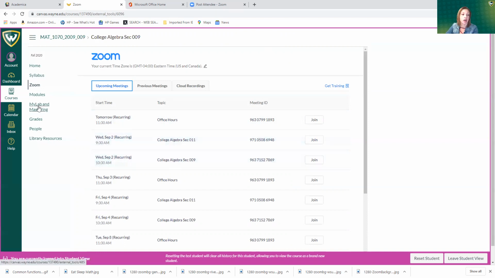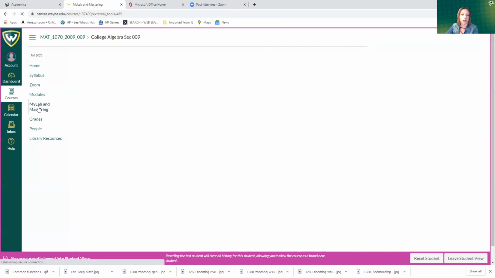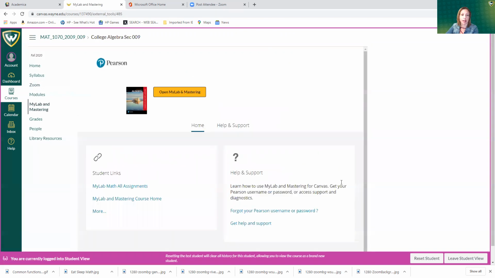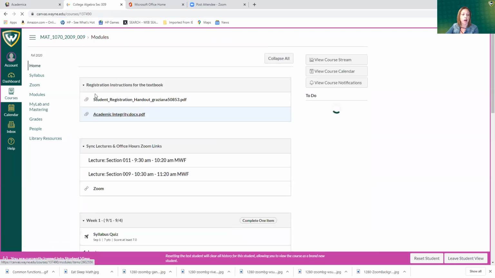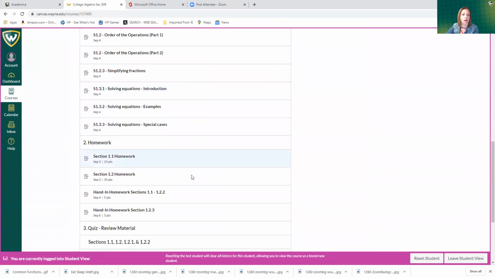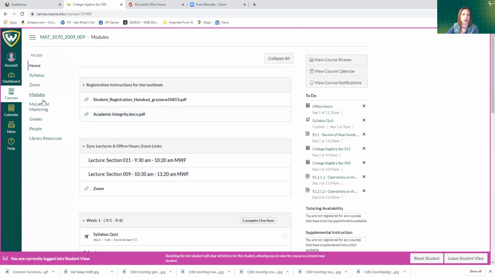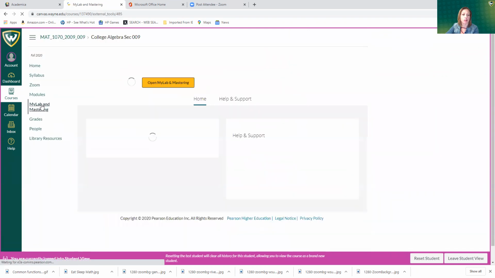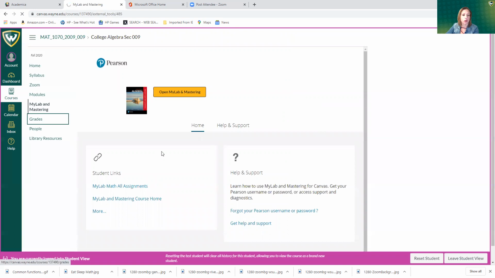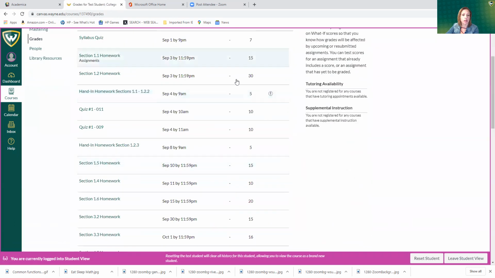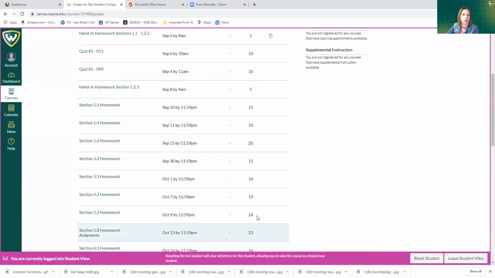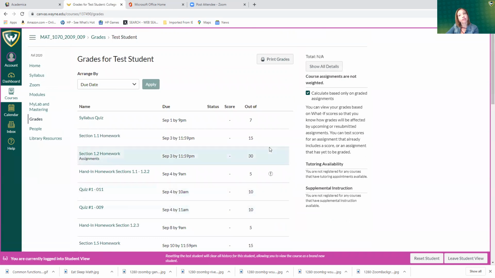Easy enough. Again, once you get your book, you want to integrate it in MyLab and Mastering here. Another thing I want to point out is that once it's integrated, when you go to these homework assignments, it's going to go right to the assignment. So you won't even have to go to this also. You just go to the assignment. And then of course there's grades. As your grades go in, you'll see what your scores are, and that is all.